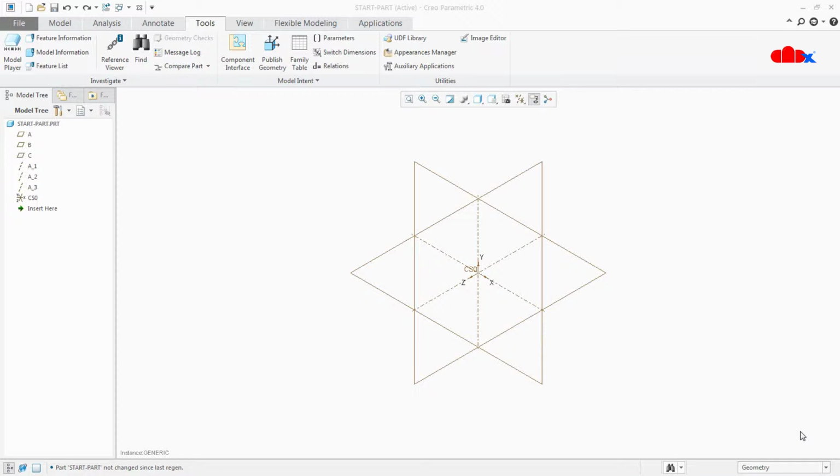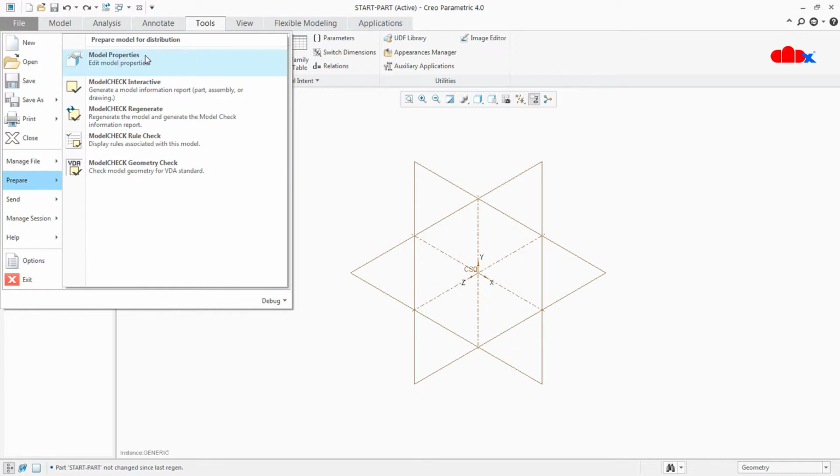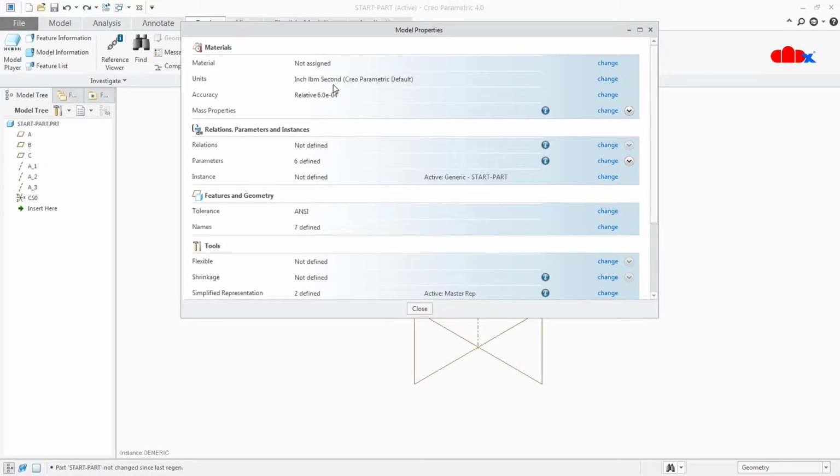For example, I have opened one start part here where I have done some common settings which I am going to use again and again for every part. So let's see what kind of common settings I have done for this start part. I have done some settings in model properties. I have used a particular unit, I have done settings for accuracy, and I have applied a material. I can do all these settings inside model properties.